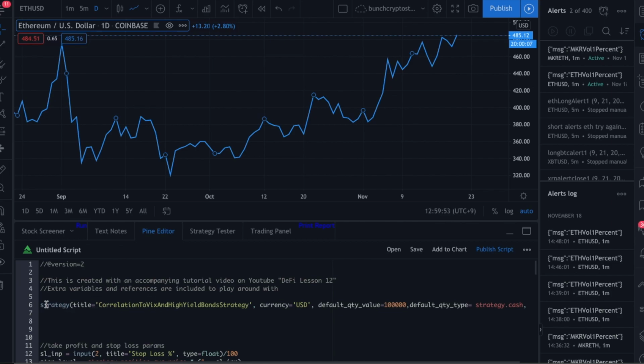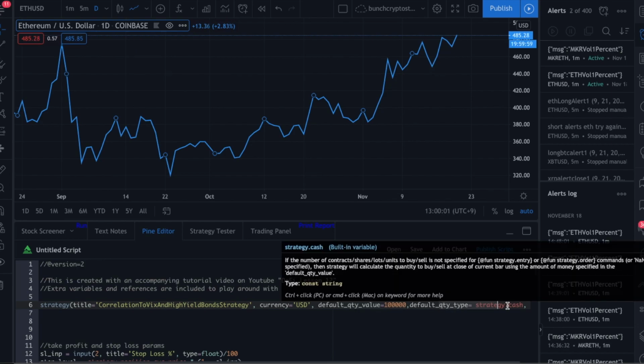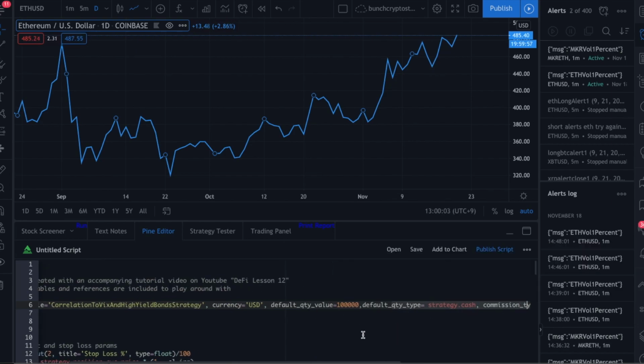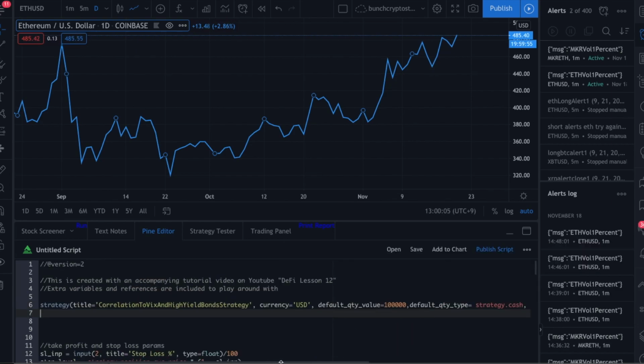So the first thing is I'm just defining the strategy. I'm saying here's the name of my strategy. Here's the currency I'm starting with, USD. Here's the value, $100,000. And then you could put in other parameters such as the commission per trade, etc.